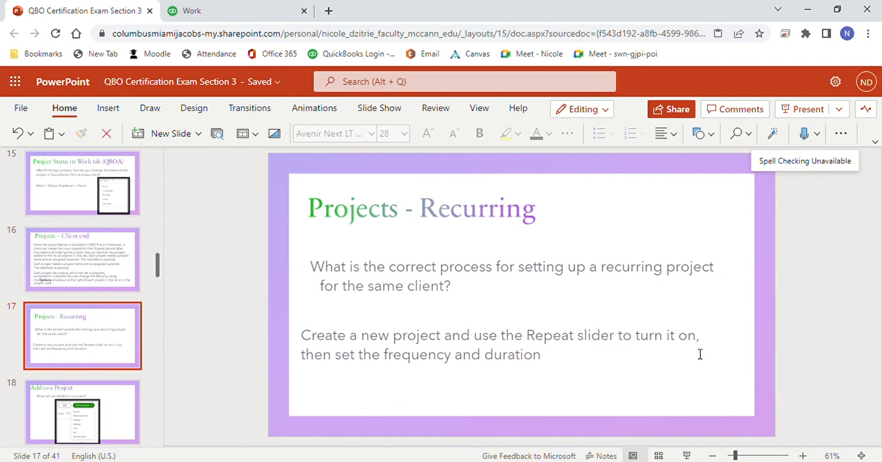Project recurring. What is the correct process for setting up a recurring project for the same client? You create a new project and then use the repeat slider to turn it on, because there's this little button where you slide it to the right and then it's activated. As soon as you activate the repeat, you would set the frequency and duration.